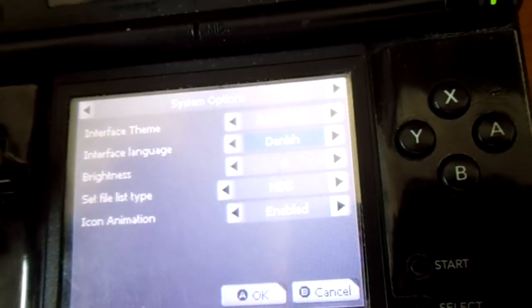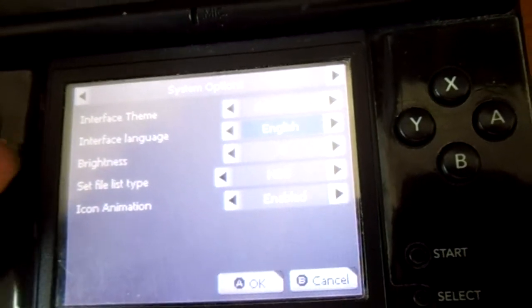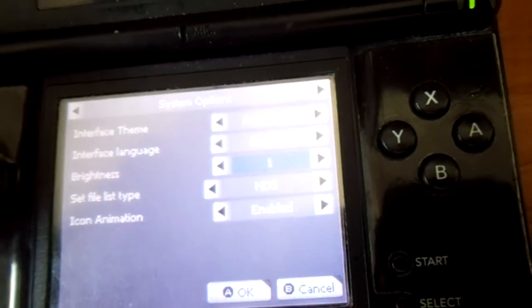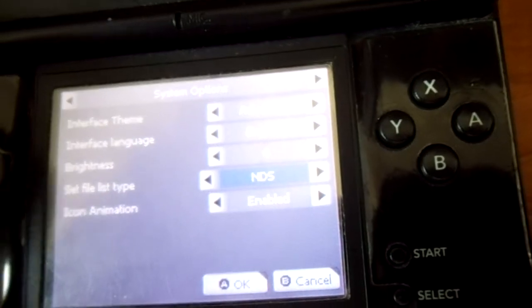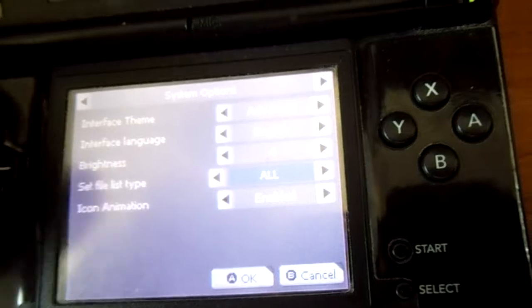The interface language, we have various languages. Yeah, I'm not gonna change mine. We have the brightness level 1 to 4, and we have the file list type. We have NDS, NDS and saves, NDS saves and backups, or just all files.